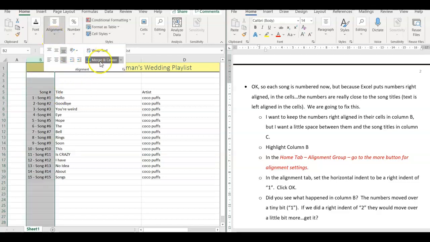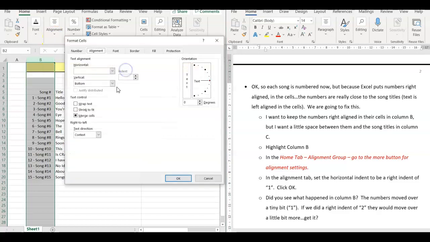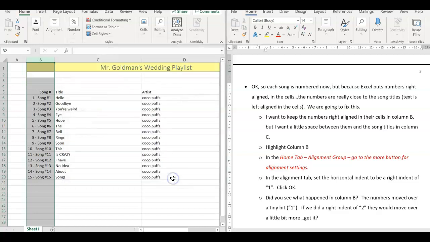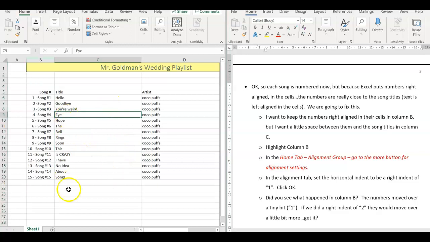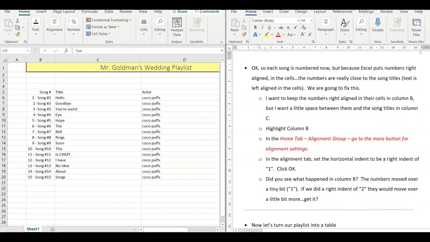So I'm going to highlight all of these. I'm going to go back into my alignment group, expand this out, and go right, and I'm going to indent it by 1, and say okay, there. Okay. So that is that. So I'm going to move back over here and come down a little bit.